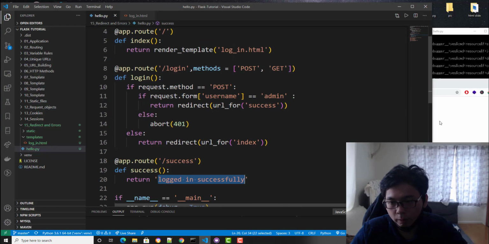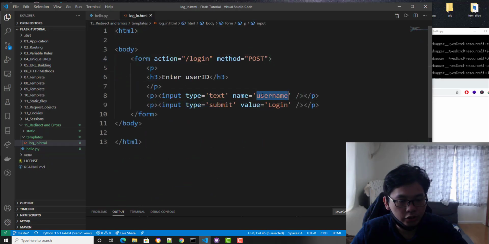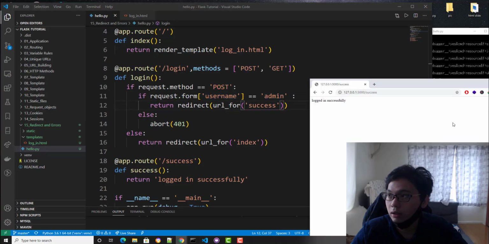Programming is just an if-else statement in my personal opinion. So request.form username, we already know this. In the login HTML, you're going to check this input name, username, because it's a POST here. Check if it's POST. If it's not, go to the index. So if you're trying to use not POST for this one, you're going to check the username or something like that. And that's redirect and error.